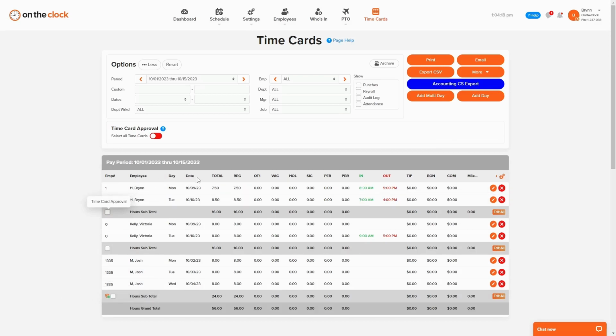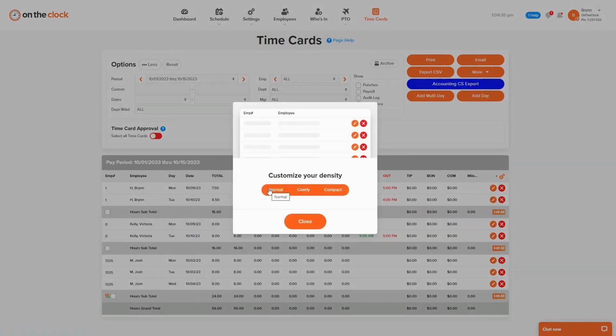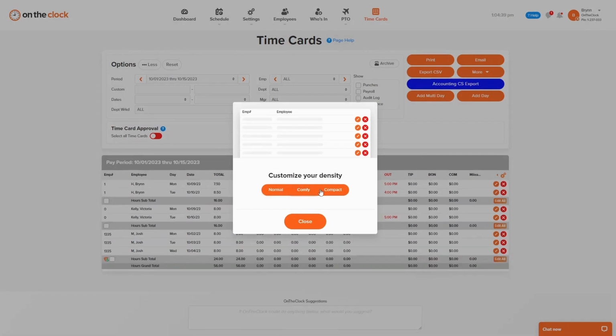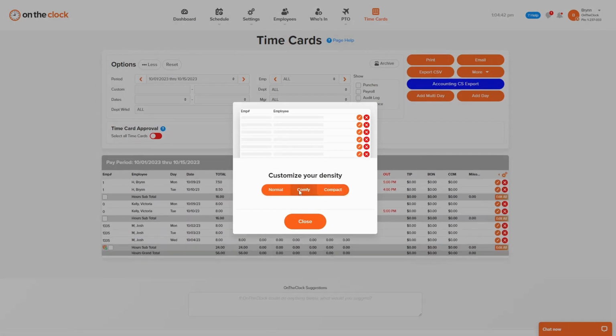I do have a lot of different time card categories listed, so if this is not enough or this is too many, you do have the ability to edit your time card view. So if I click on this settings icon right here, I can customize the columns or customize the density. If I wanted to customize the density, I have the option for normal, comfy, or compact. This just changes the view of what it looks like for your time cards.